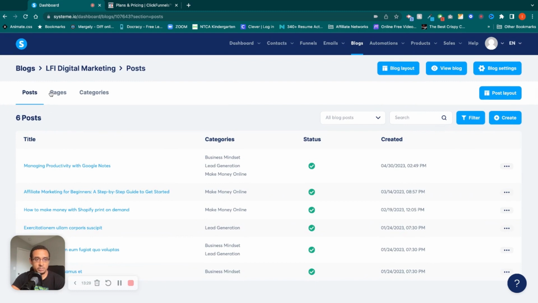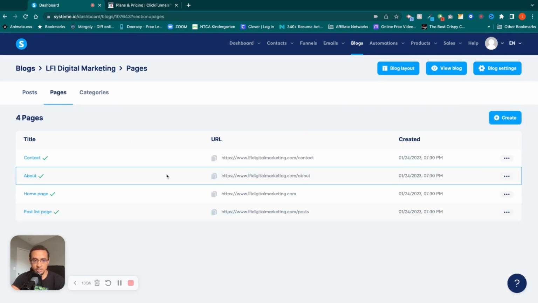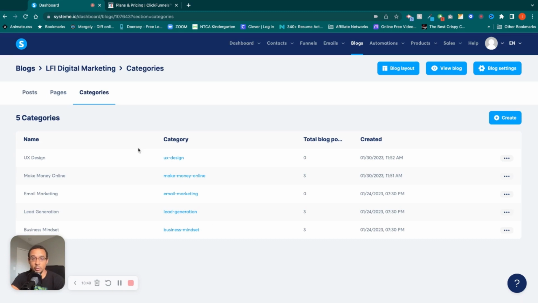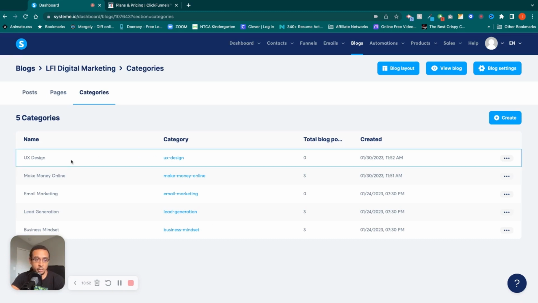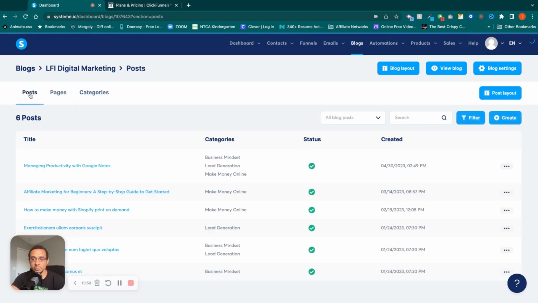You have posts, pages, and categories. Now with the posts, this is going to be for your blog. With the pages, these are like your main website pages, like your About Us, your home page, your post page, contact, resources, things like that. You can set up your categories for your posts. Right now I have UX, make mine online, email marketing, lead generation, things like that.